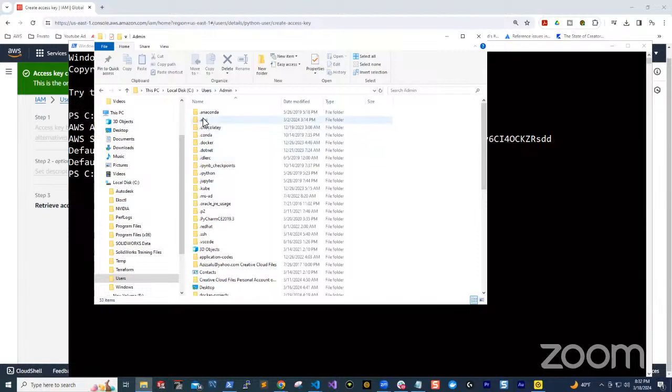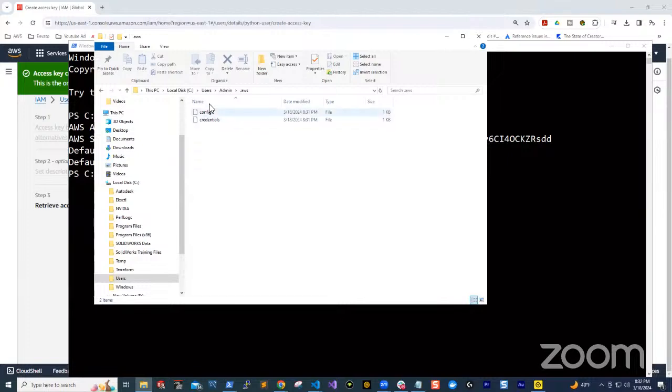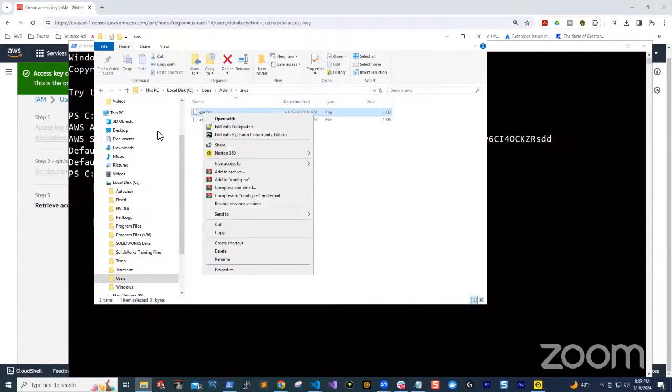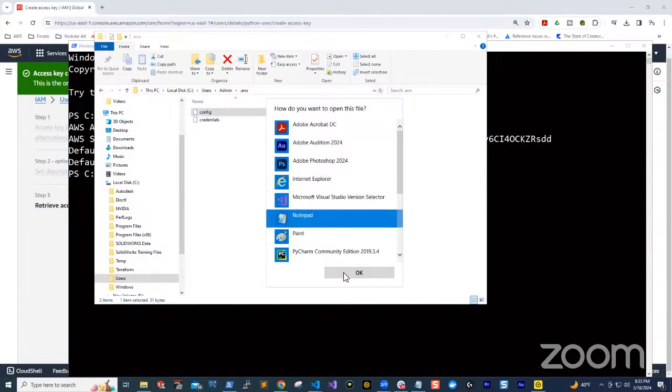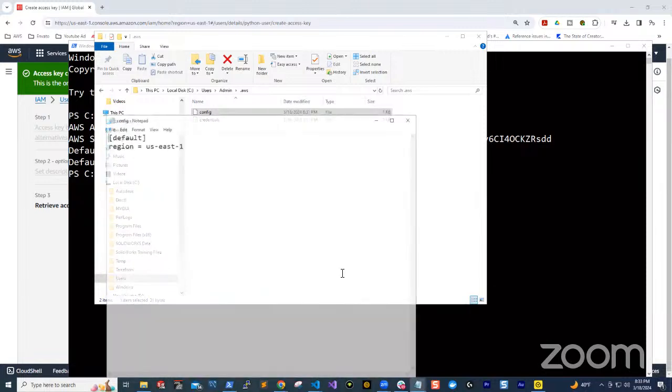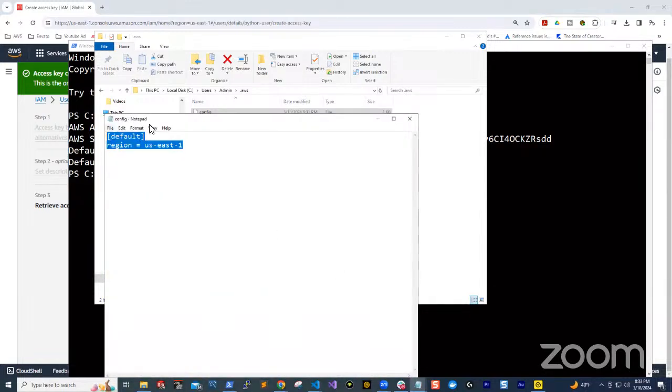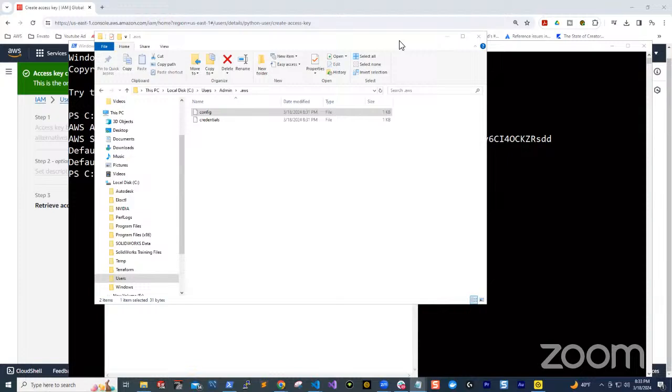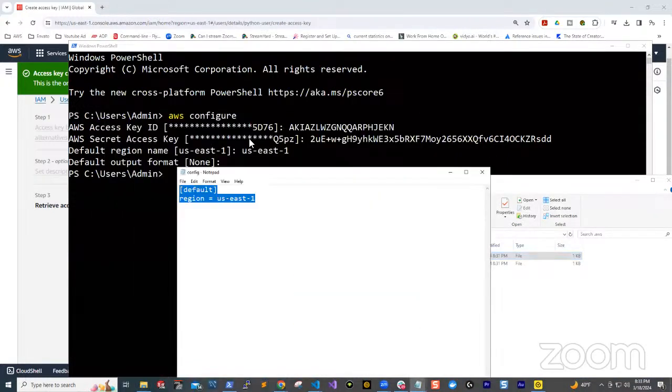In that folder, you are going to see a .aws folder. Select it, and in that folder, you will see two files, a config file and a credentials file. This is where AWS will store the access key and secret access key you just configured. If I open this config file with Notepad, you can see the region that I configured is stored there.